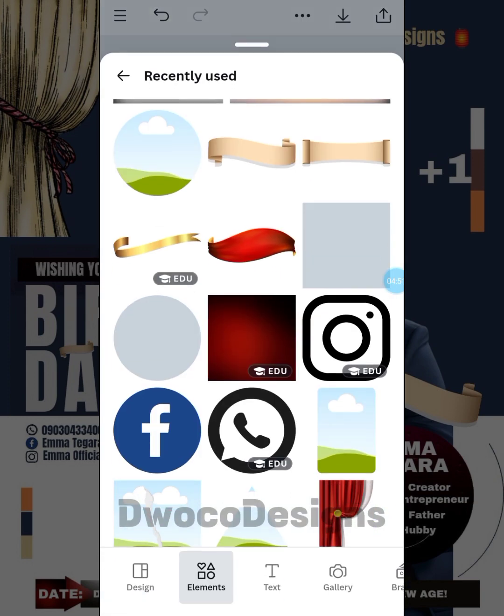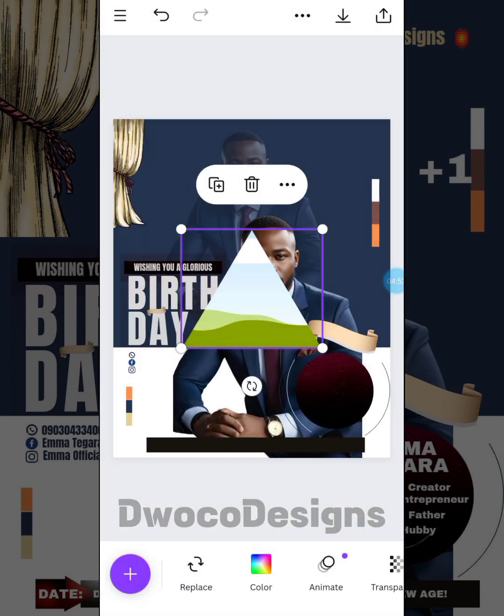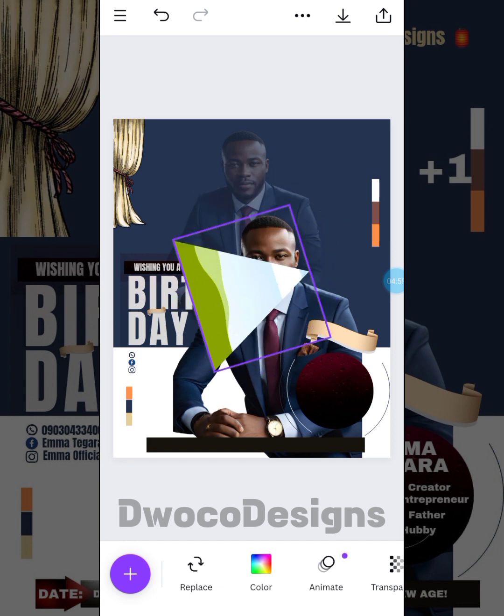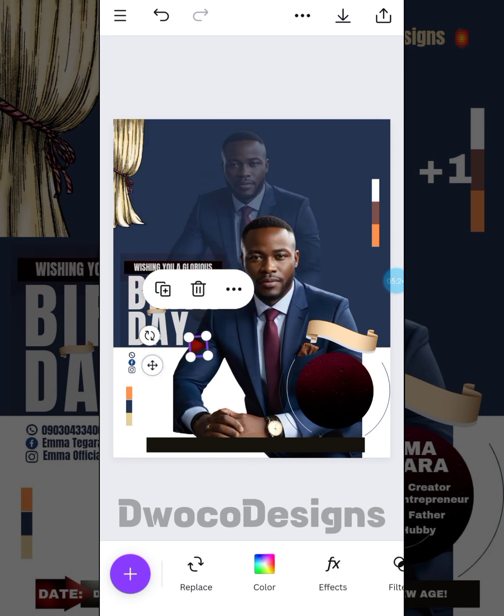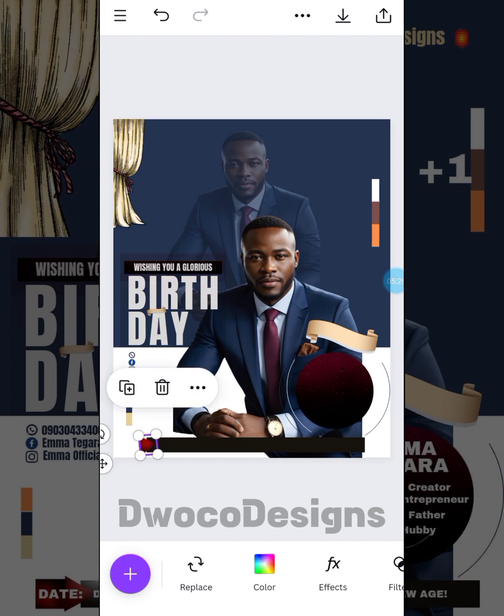All right, then I'm going to go back again, look for this triangle shape like this. I can look for this kind of triangle, rotate it, and make sure it's well positioned. After positioning, just take it somewhere down here. It will serve as a pointer.